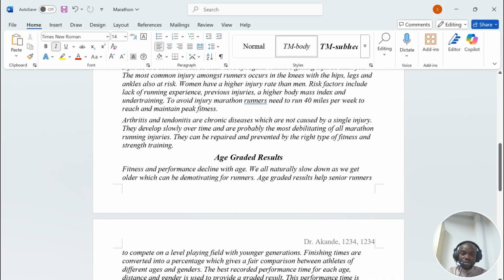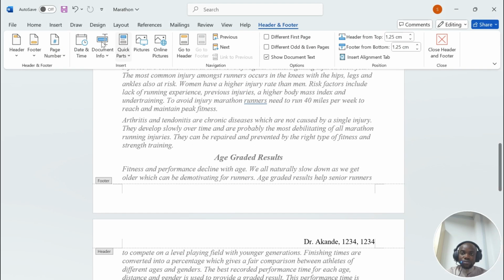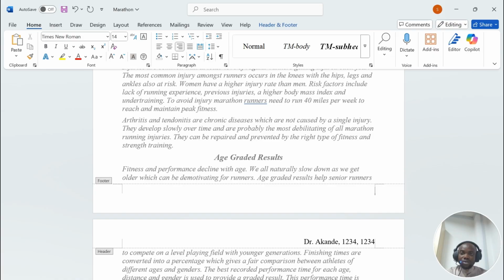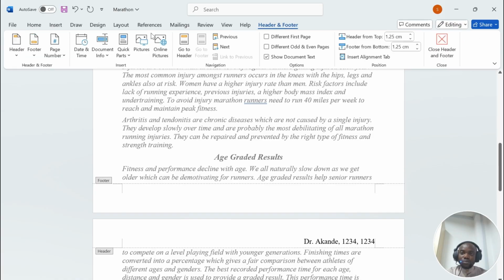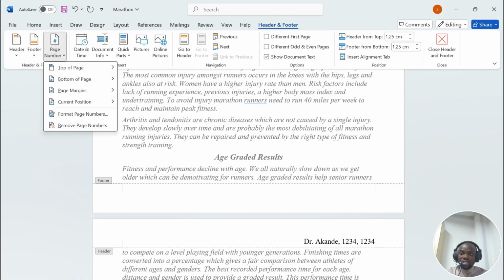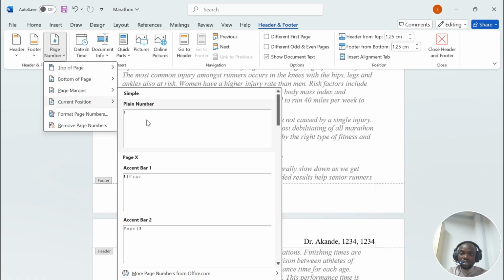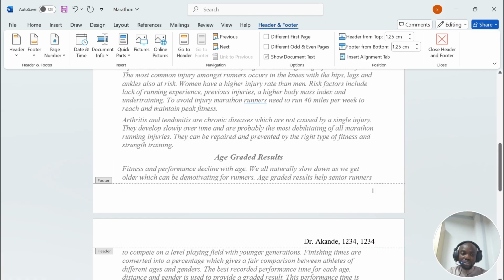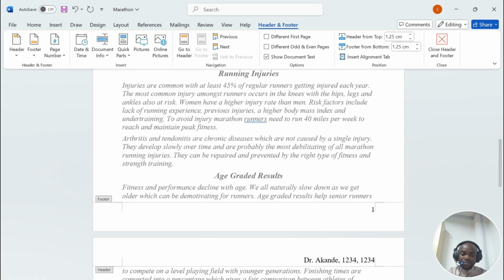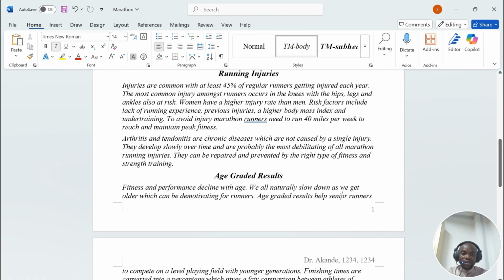You can do the same thing. Just right click in the footer, then you come to the alignment, click on right, then you put the page number. So page number, current position, then you choose the plain number, the first option. All right, just as simple as this. Then you can close the header and footer.